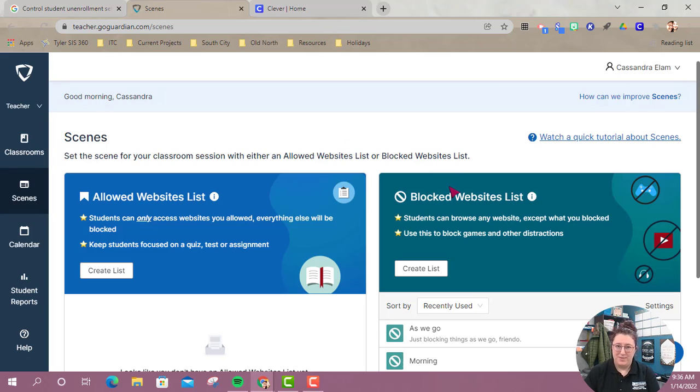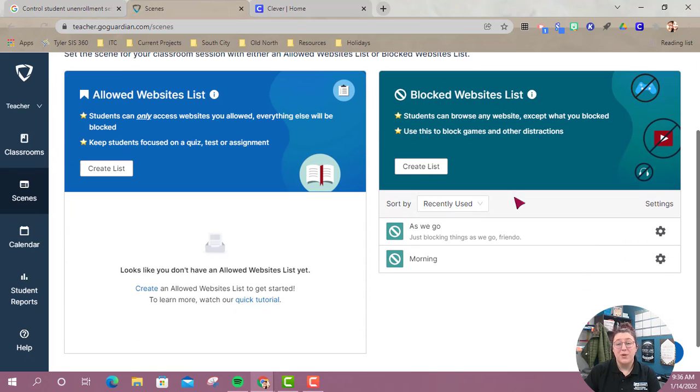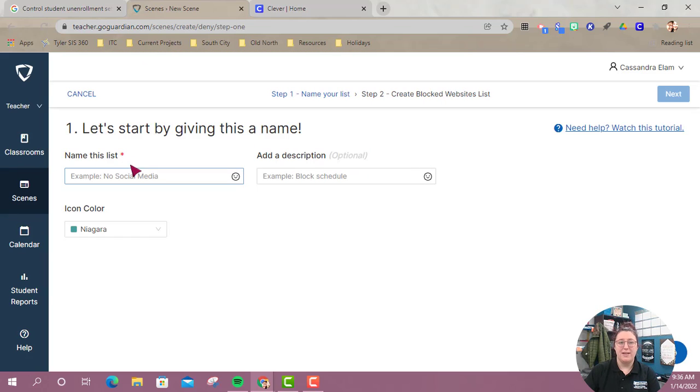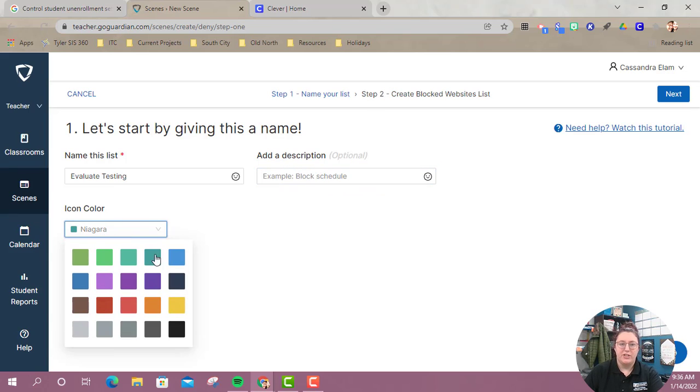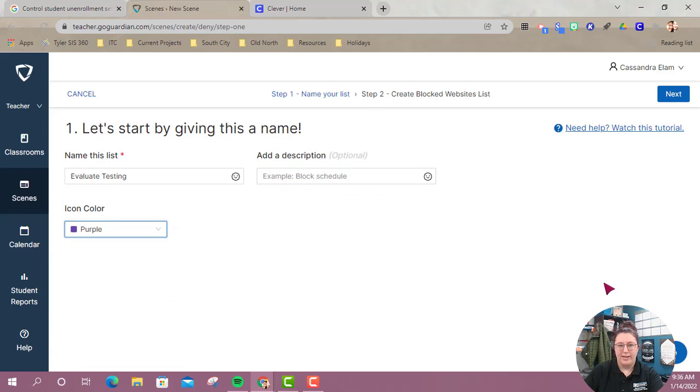With the blocked websites list, this one is my favorite one to play with. Simply what you'll do is you'll create a list, and you can name it whatever you want. So if you're going to make a scene for when students are working on their evaluate test, you can name it evaluate testing. You can add a description if you want, but you don't have to. And you can change the color, of course. I'm going to do a purple color. And then you just click next.